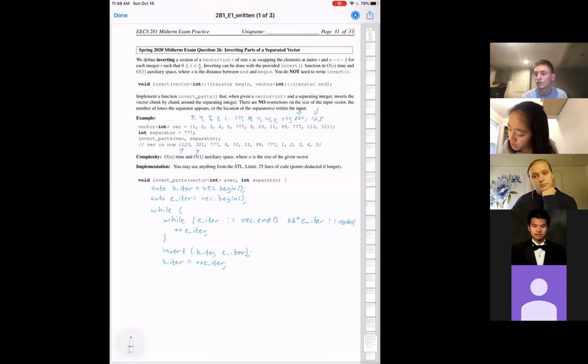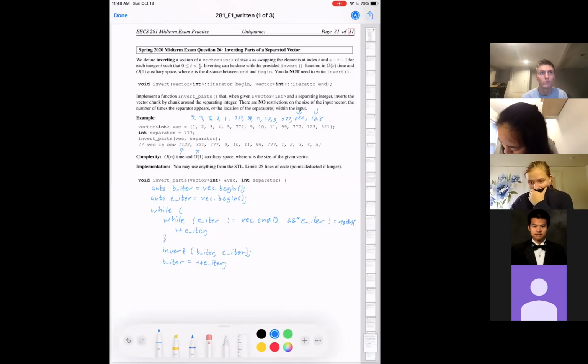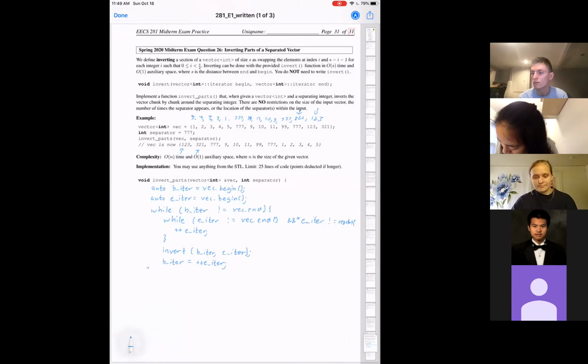So I think actually here, the outer while condition can be either one. So I'm just going to say, well, either... I don't like that. Okay, so then this has taken care of inverting each individual chunk, and then now we're just going to invert the entire thing.